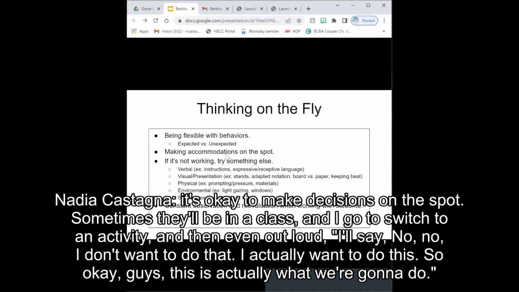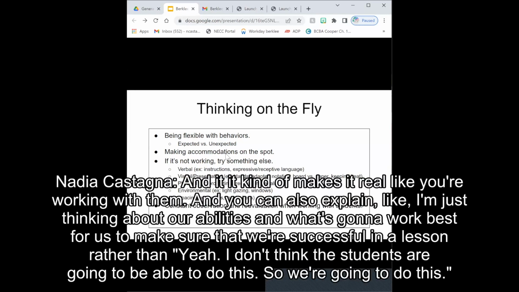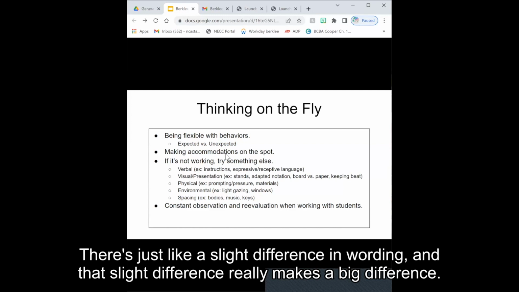Sometimes I'll be in a class and I go to switch to an activity, and then even out loud, I'll say, no, I don't want to do that. I actually want to do this. So, okay, guys, this is actually what we're going to do. And it kind of makes it real, like you're working with them. And you can also explain, I'm just thinking about our abilities and what's going to work best for us to make sure that we're successful in a lesson, rather than, I don't think the students are going to be able to do this, so we're going to do this. There's just a slight difference in wording, and that slight difference really makes a big difference.